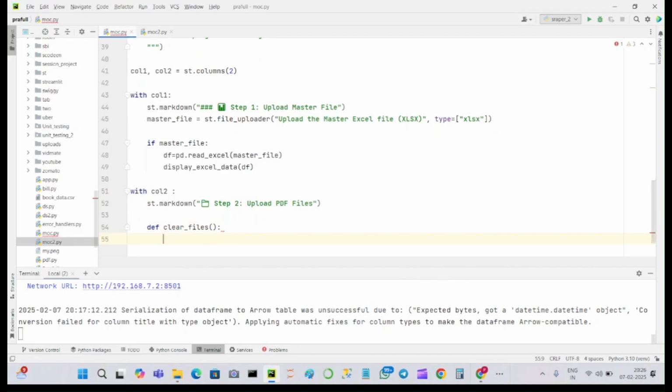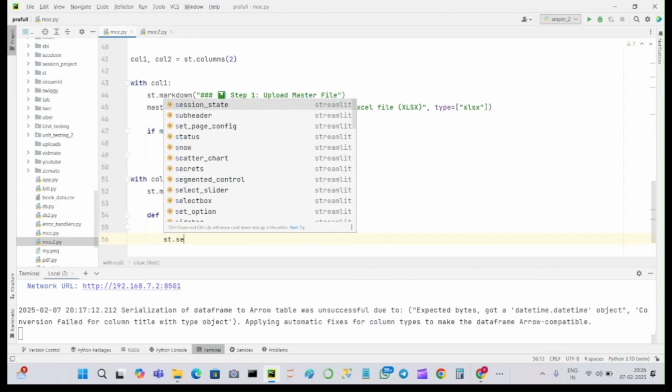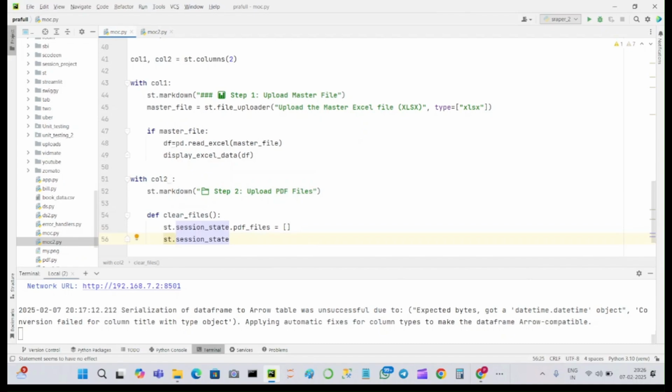def clear_files: st.session_state.pdf_files equals an empty square bracket. Then again st.session_state, this line increments the file uploader key in the session state to force the file uploader widgets to reset.